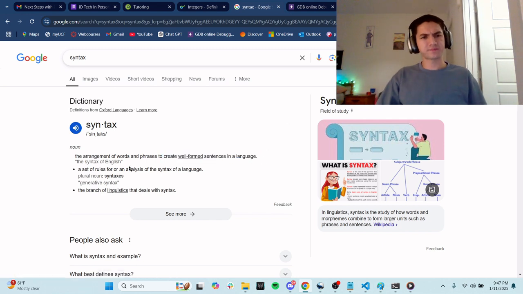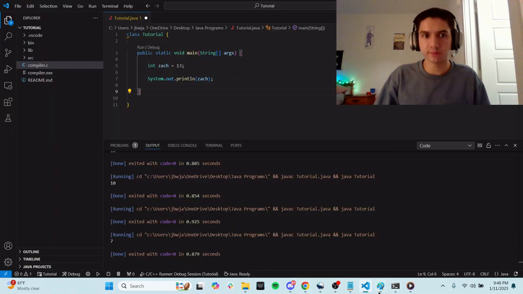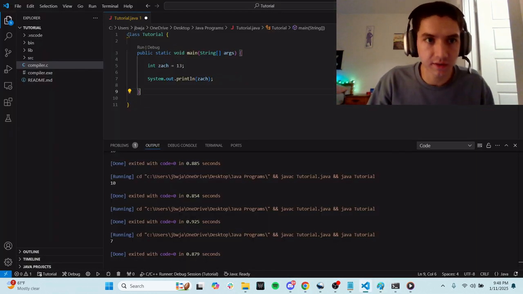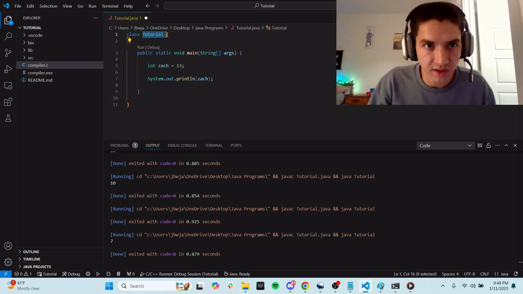So what does that mean? All right, the syntax of English. What does that mean? Maybe the way you're forming words in a sentence. So maybe think, "Jake, my name is." That doesn't make sense. It's "my name is Jake." I'm forming the sentence differently. That is what syntax is. So if we go back here, the syntax of Java is we're forming these words in a way that doesn't make sense to us, but it is part of the language.